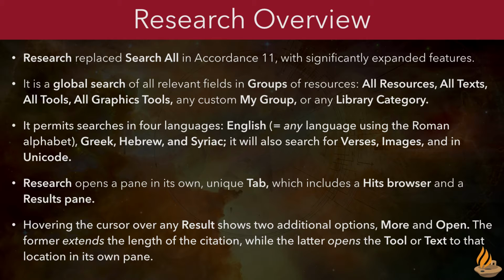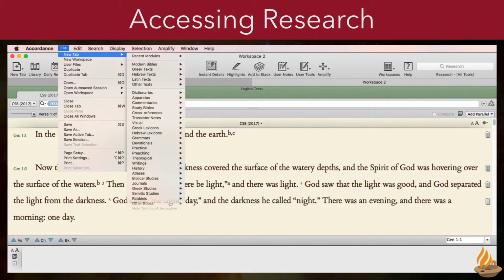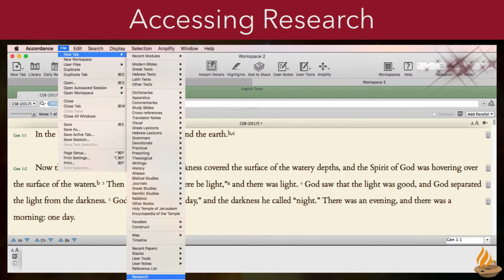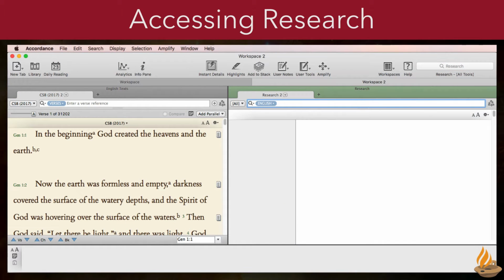its own pane. We can access research via the File menu under New Tab, or, more conveniently, using Research on the toolbar. The former opens a new tab, as shown here, while the second is a bit quicker, as it allows us to enter a search directly on the toolbar. It then opens the Research tab automatically and automatically runs the search.